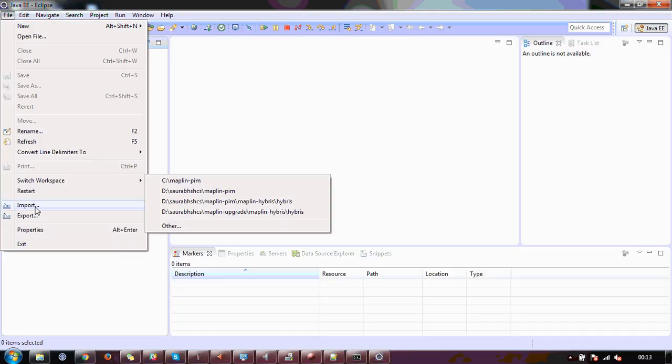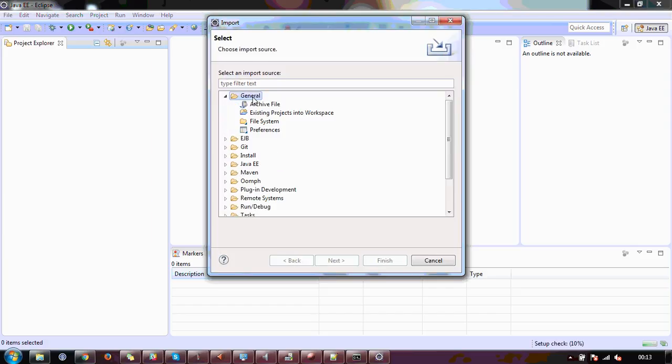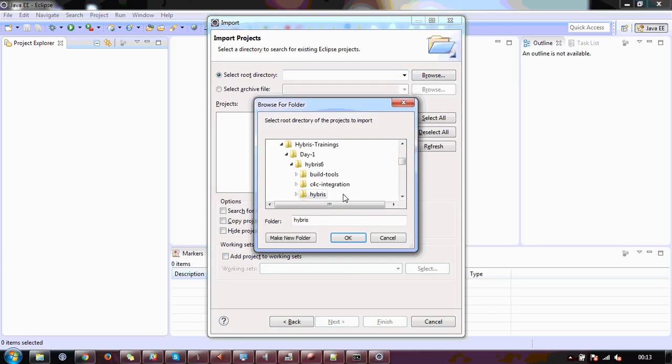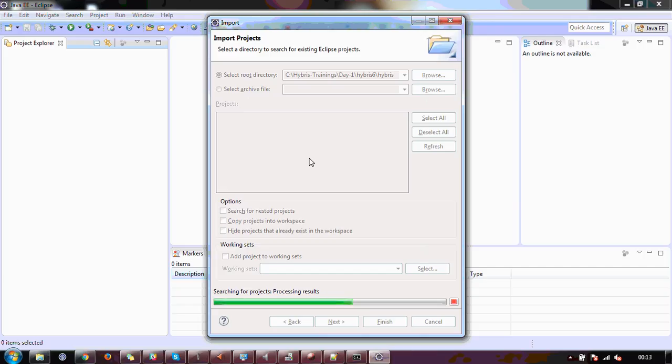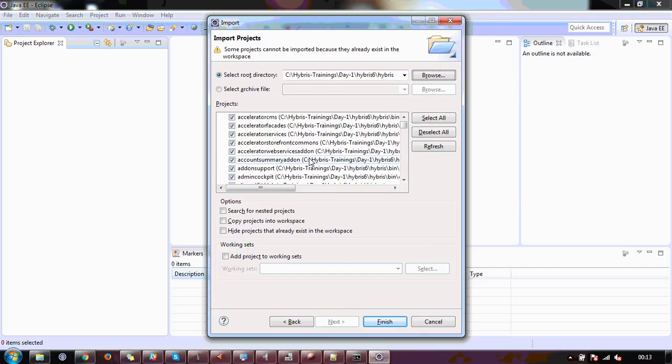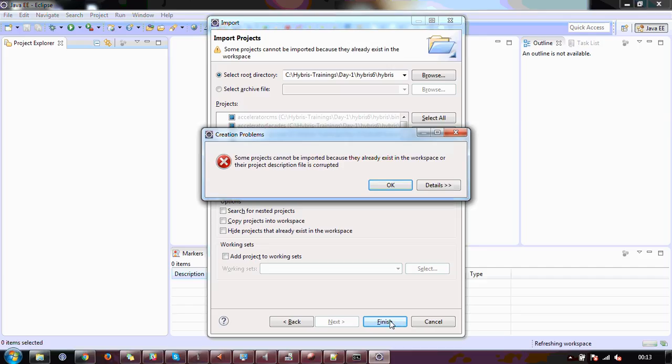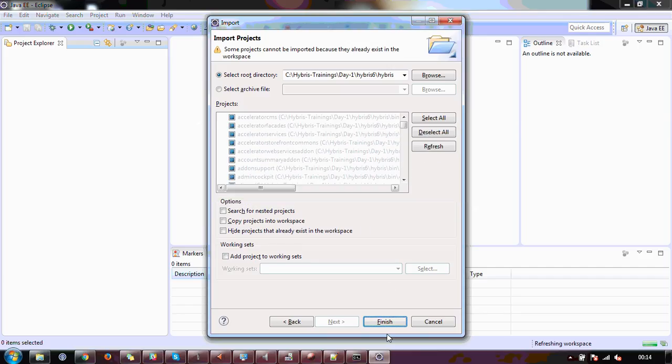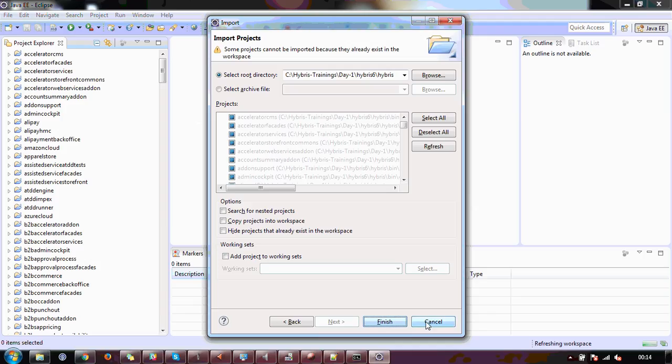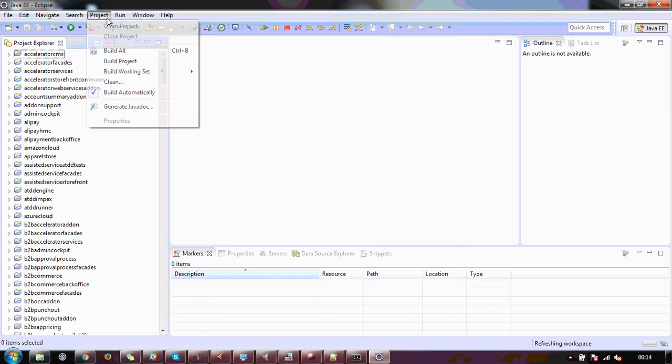Go to File, and importing is pretty simple. Most of my friends are familiar, but those who are novices or freshers, take care and make a note. It will show you the entire extensions available out of the box or what we have created. Now finish it and it will import all the projects. There is an issue with the Java Luna version, so don't worry about it, just cancel. Make sure build automatically is checked if your machine is 16 GB, otherwise it should be unchecked.